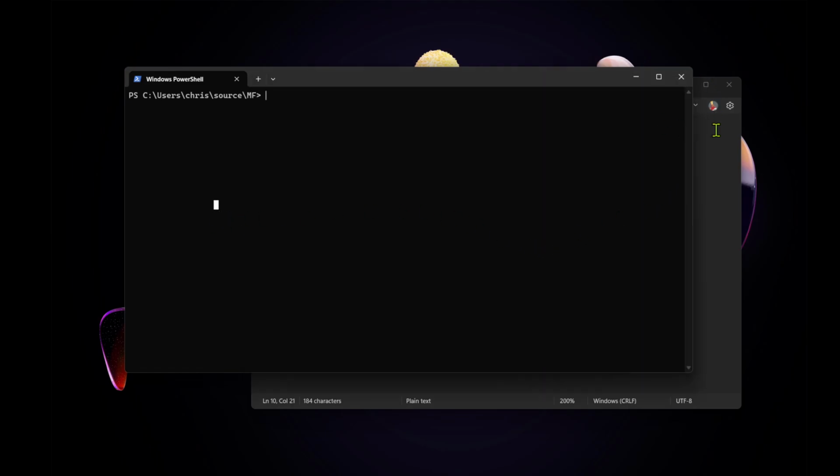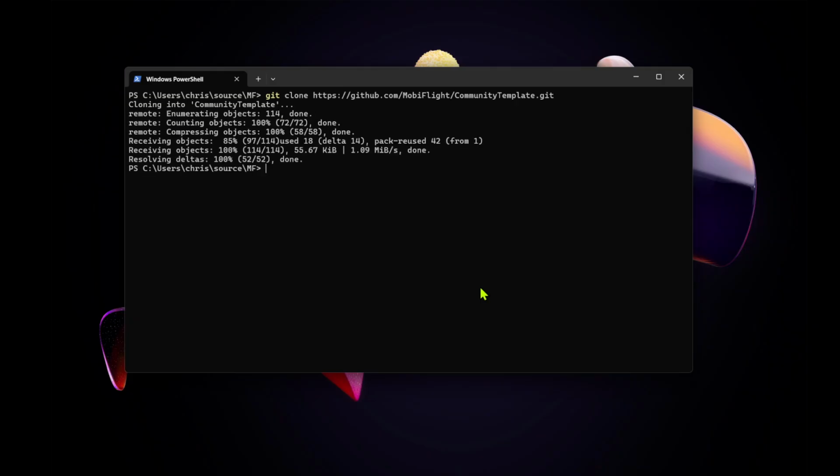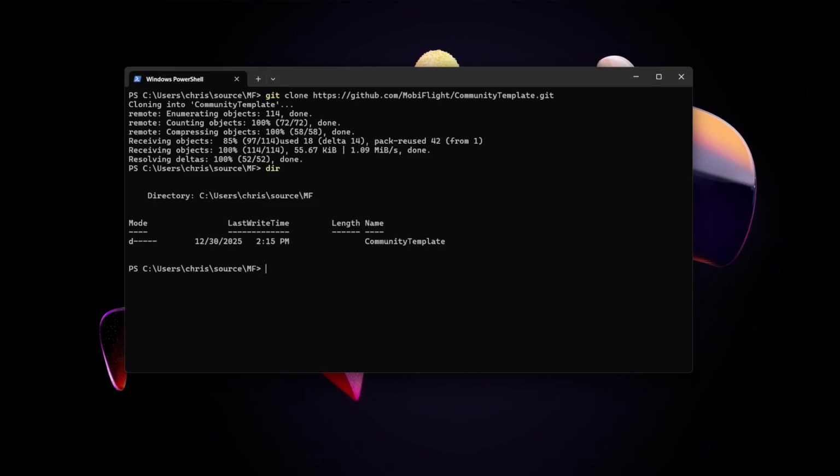We're going to start by getting a fresh copy of the MobiFlight custom device template. We're going to call this a CC demo today, and we'll be targeting the Raspberry Pi Pico RP2040. So let's grab the community template here. And that was done quick. If we take a look, we'll see that we've got something named community template. We're going to rename the directory from community template to, let's call it CC demo.